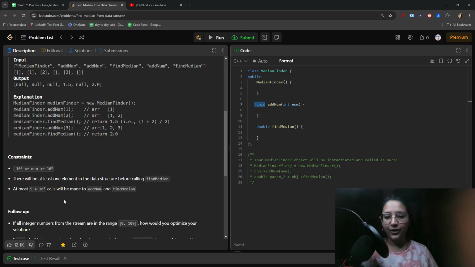So basically the constraint for this particular problem is that there will be at least one element in the data structure before calling find median, so that the find median function actually works. That is the scenario here.